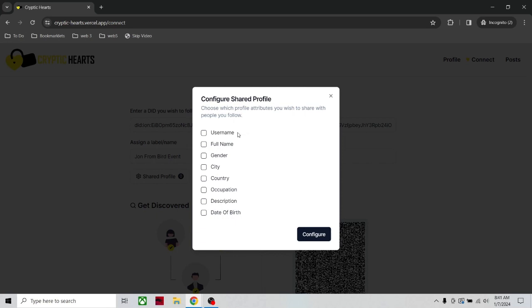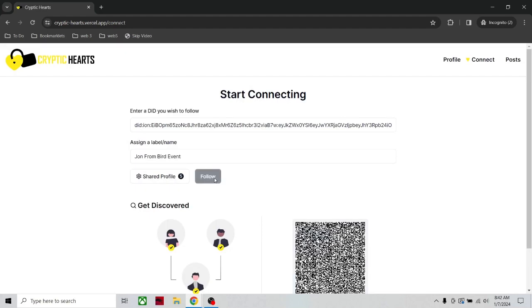Let's say Jane only wants to share her username, doesn't want to share her full name, gender is fine, and she doesn't want John to know where she lives, but she wants him to know what country she's from, and her occupation, and maybe description. She doesn't want him to know her age. So I can do that. I can configure, and I can follow John.